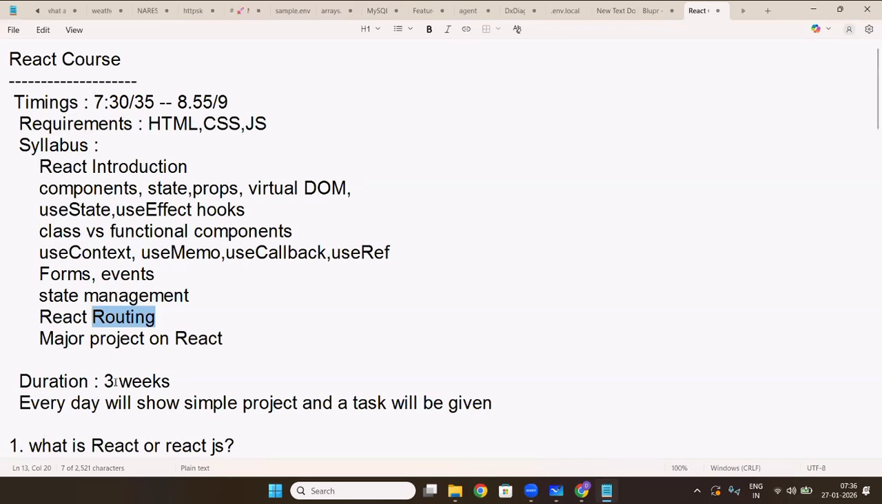The duration of this course is 3 weeks, and the course is designed completely on a practical level. So every day I will show a simple project and a task will be given on that project. The moment you do the tasks, 90% of your work will be done. Because when you do the task, you will understand and explore the major things.